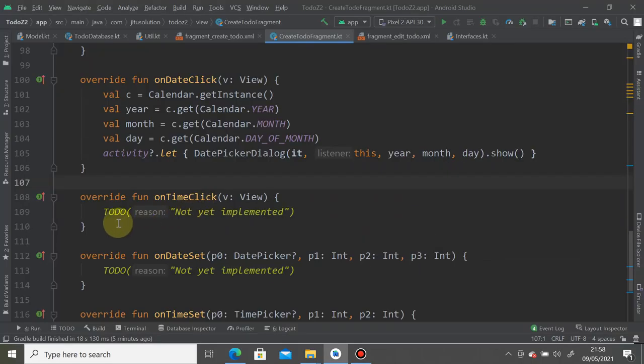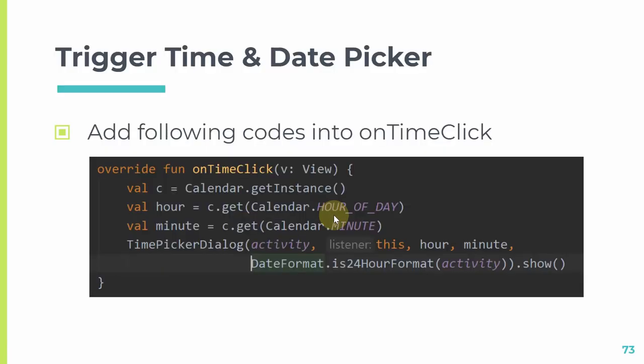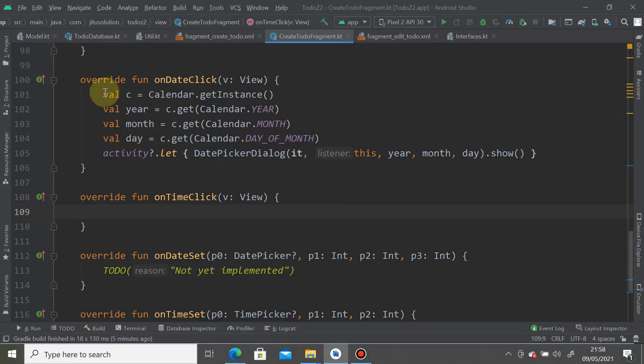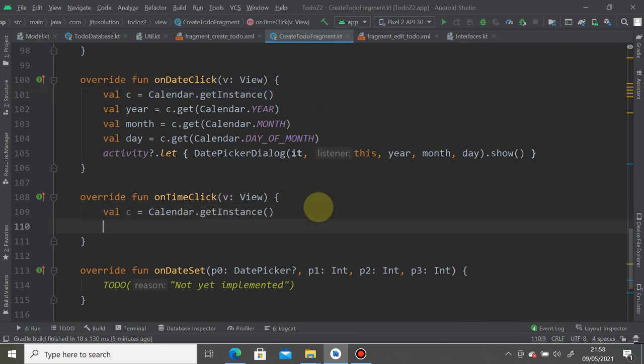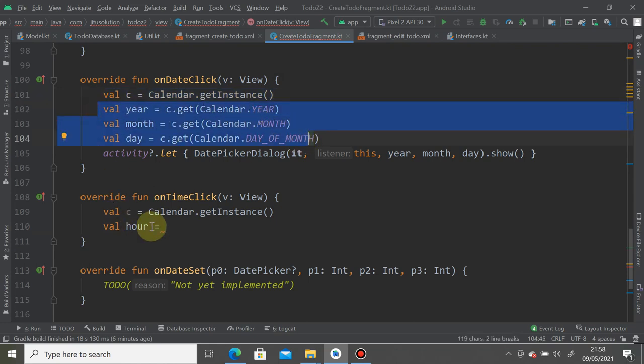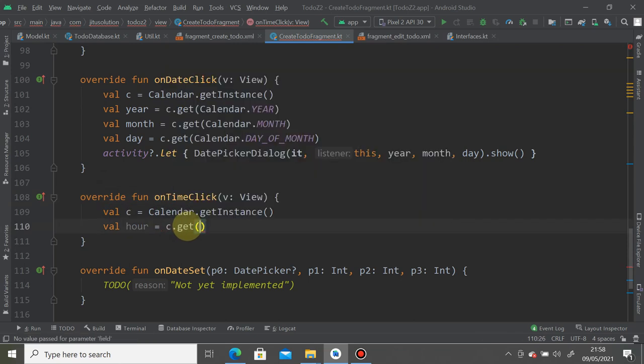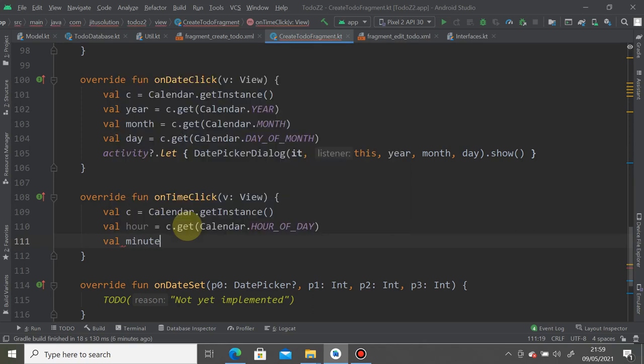Next is the on time click. Here we do the same thing, just copy it from above. But this time we also need to access the hour of the current date time. Remember, this one is used to access the current time, and we get the year, month, and day of the current time. And we access the hour: c.get calendar hour of day, and for the minute, c.get calendar minute.